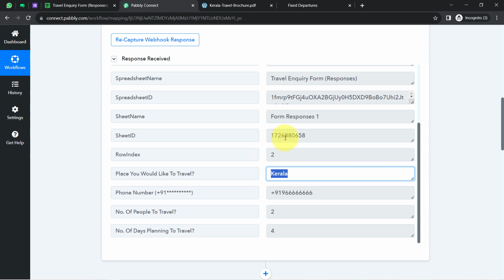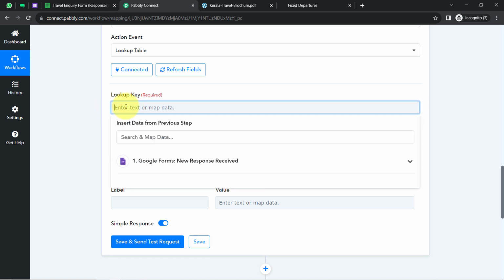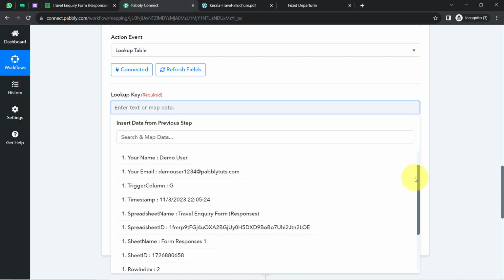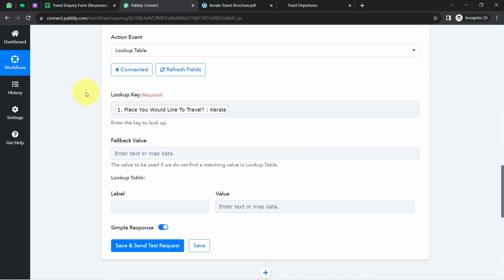So in the lookup key I am going to add the same value, and here the interesting thing is I'm not going to manually copy these details and paste below again and again. I am going to map these details so that the details will be replaced automatically, okay? And mapping is very simple. Click on this field and you will find the above data, the same data here in the drop down. Now simply select that data and in this way it will be mapped, okay?